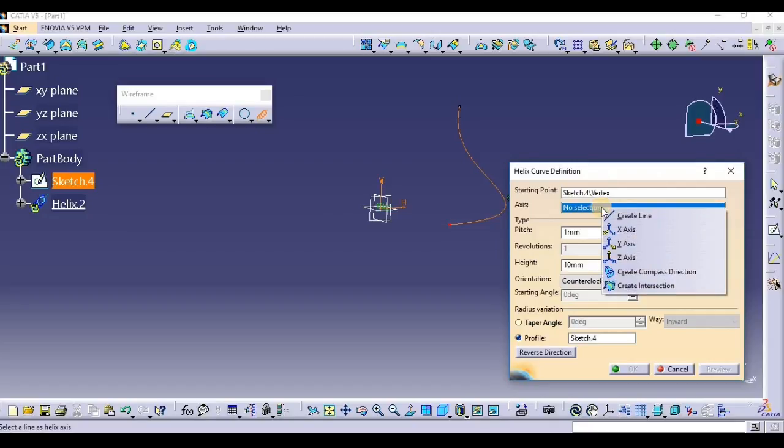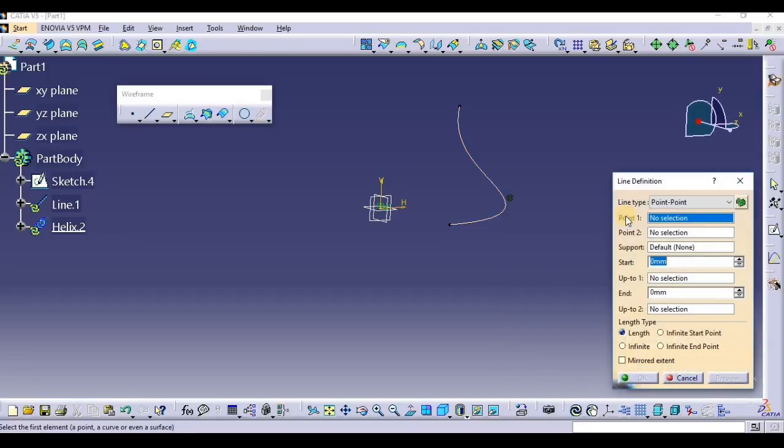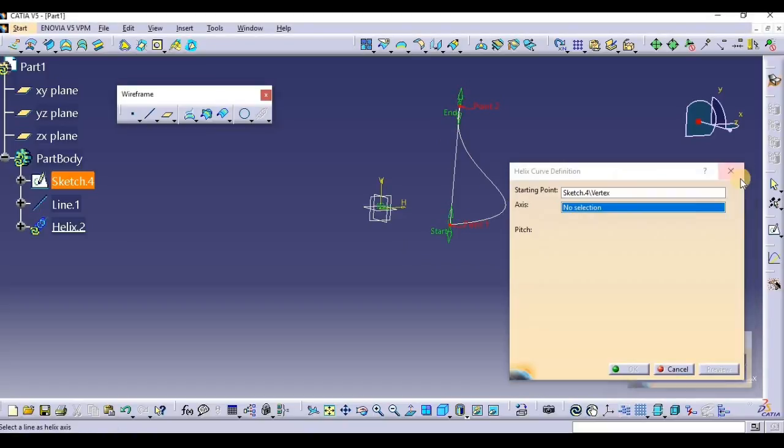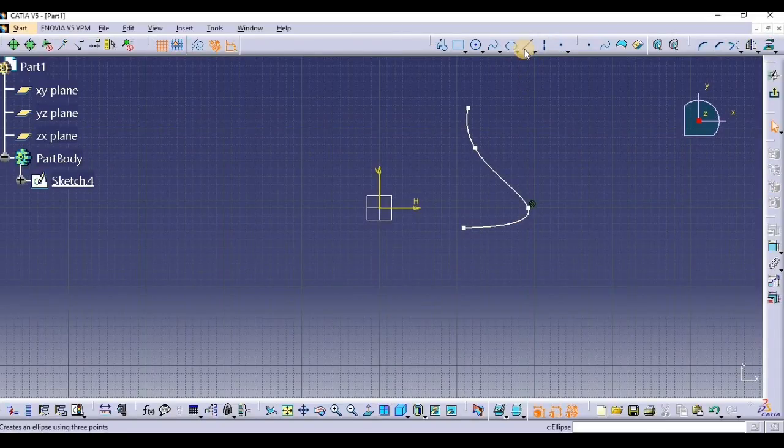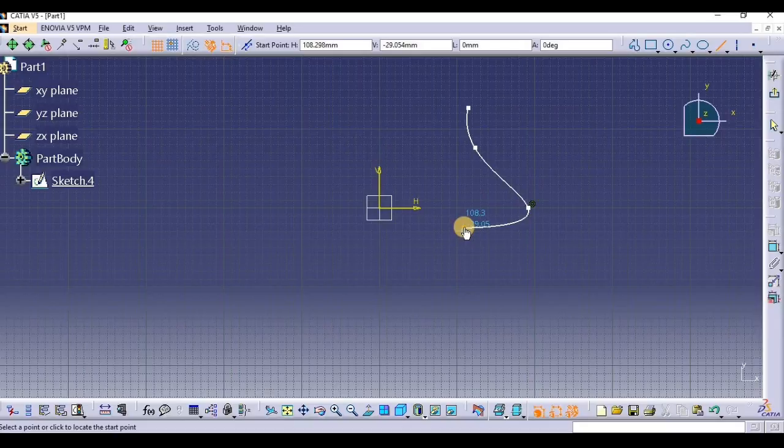One thing I missed: we have to create a line, and our line is point to point. First point is this and second point is this. One thing I did wrong there: we have to make a straight line from this point so that it can evolve around this. Okay, this is our straight line.